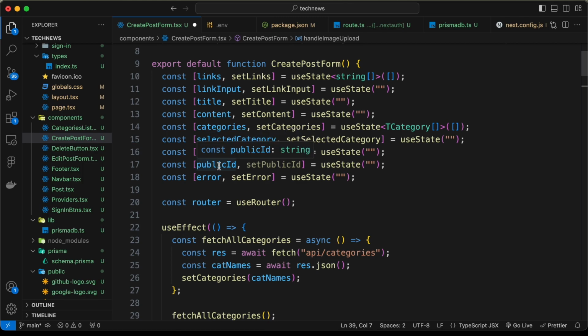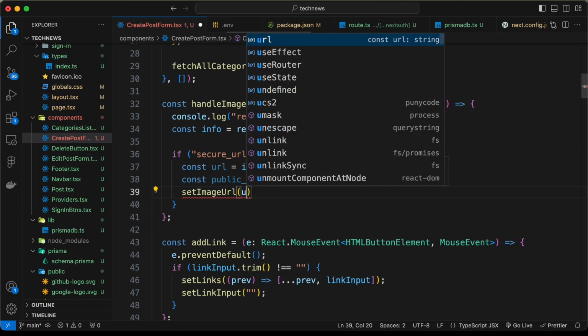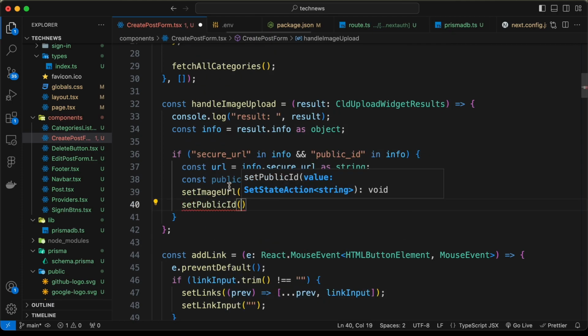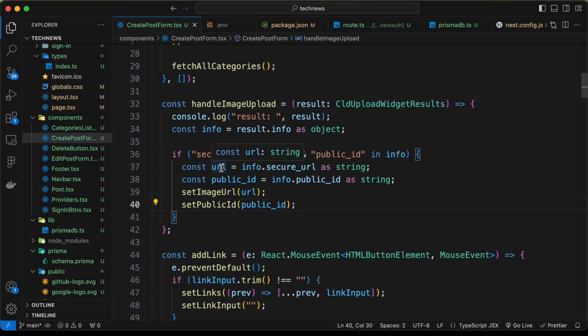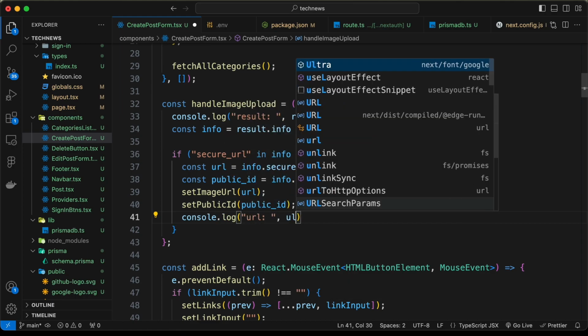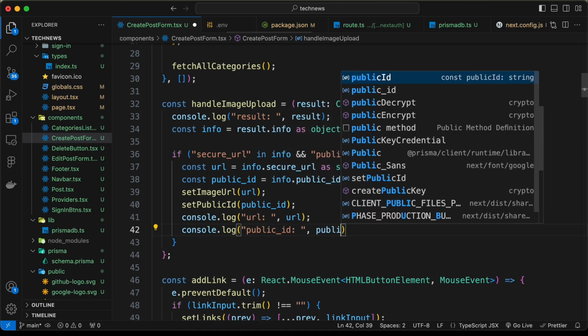Right now let's go ahead and set the image URL state to the URL of the image, and the public ID state to the public ID that we get from the Cloudinary image. So let's type setImageUrl, and let's set it to url, and let's type setPublicId, and let's set it to this public ID right here. So let's copy it and paste it over here. And now let's go ahead and console.log these two values. So let's type console.log url, and let's type console.log publicId.